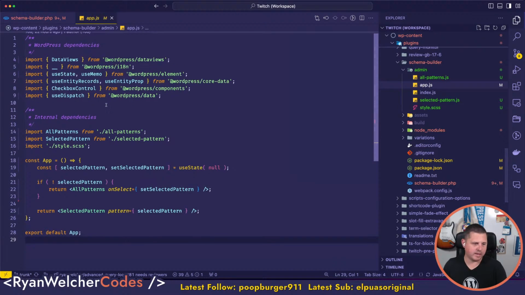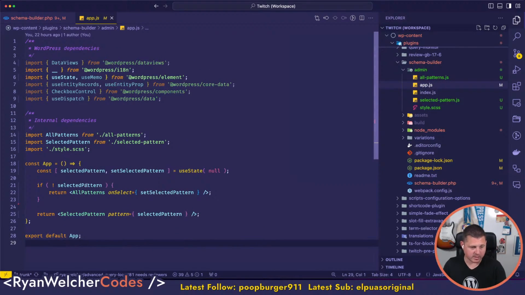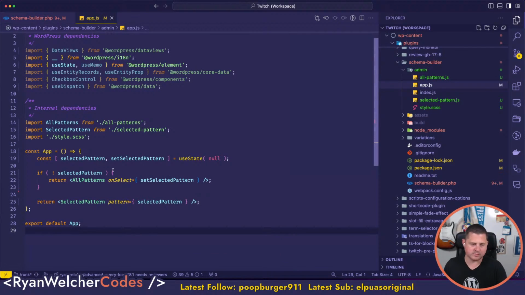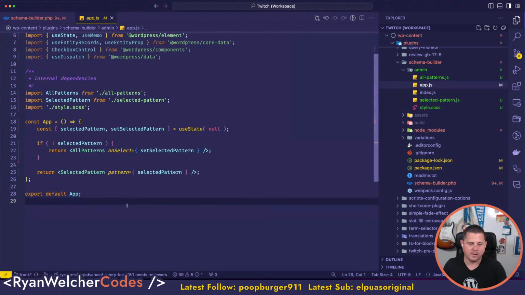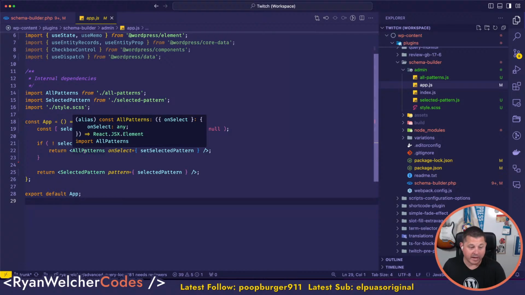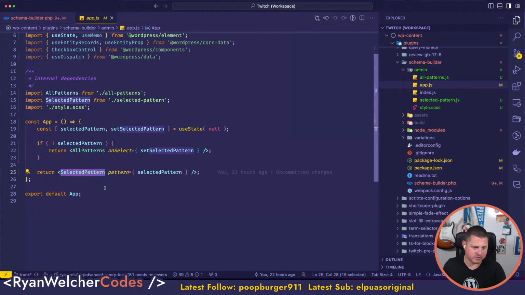So to do this, I've got my app. I'm pulling in my app. My app now has two components. It's got the all patterns component, and it's got the selected pattern component. This is really, really basic, super duper basic. I was thinking maybe I should use React Router and do all this stuff, but I don't need to. So I've got all patterns, which is basically all the patterns, and this is the selected pattern, which is going to show the properties.